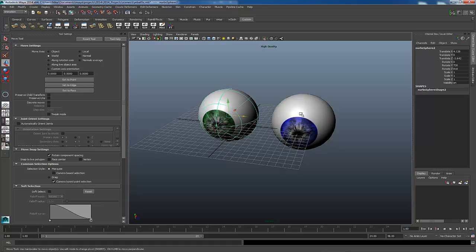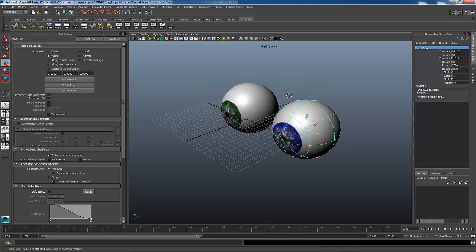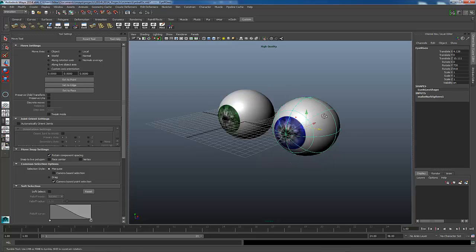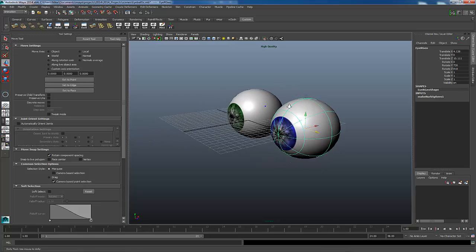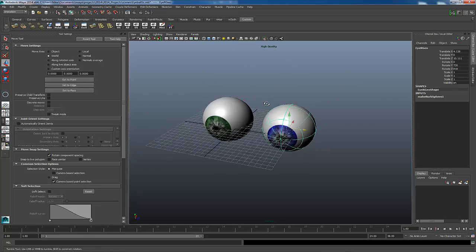Alright, so we've got two separate objects here. I'm just going to quickly name them. So I'm going to call it I, L for left, Geo, I, R for right, Geo. Now I've actually named these backwards. I've named that the right eye, and it's actually the left eye, but for our purposes it doesn't really matter.